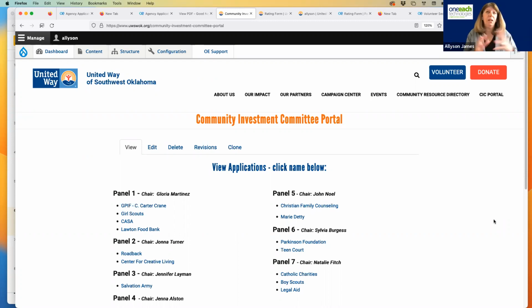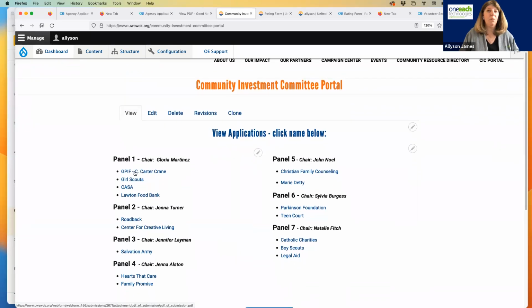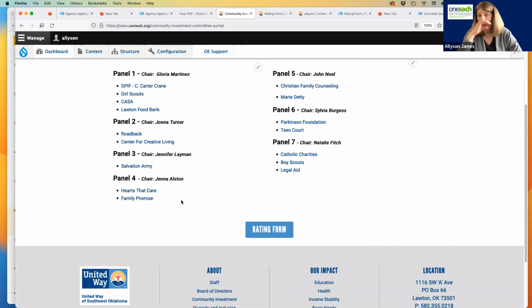So here's an example of United Way of Southwest Oklahoma, real example. They have a community investment committee, and they have a page that when that committee logs in, they're going to land on this page and they're going to have links to each one of the applications. So remember I showed you that PDF link, like the Good News PDF link? So what you do is you type the name Good News and you hyperlink it to the application. Then they're able to click on it. The application opens in a side panel, a side tab, and they can review it. So as they chose to do it, they've got them broken into panels by people.